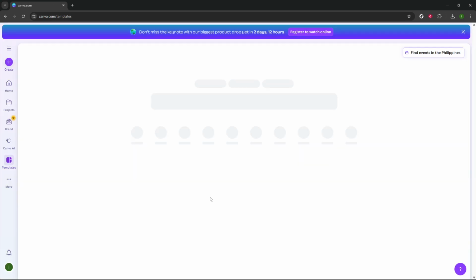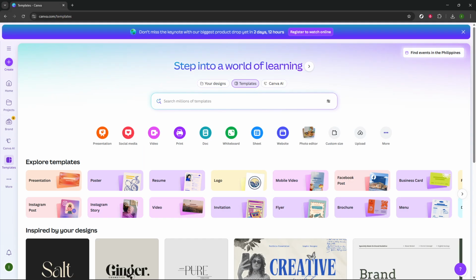From here, you'll need to open the text project that you want to modify with the dripping effect. If you have a specific project in mind, locate it and click to open. Now with your project open, let's get creative.